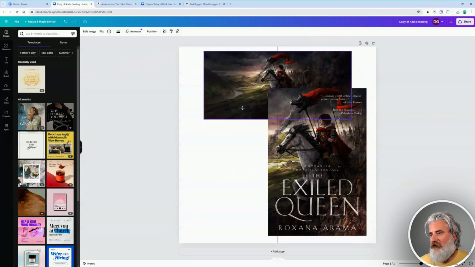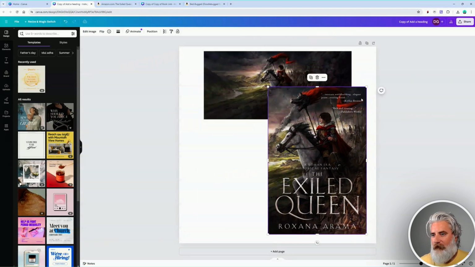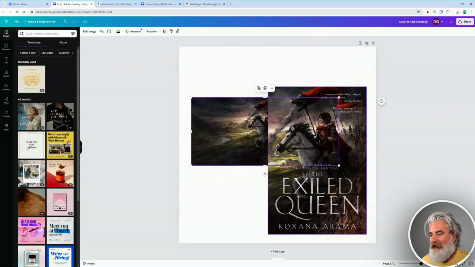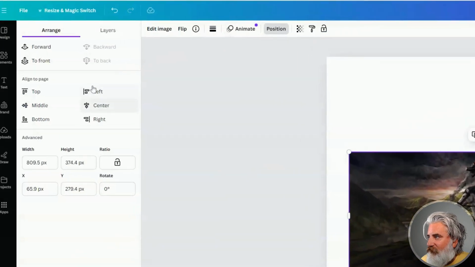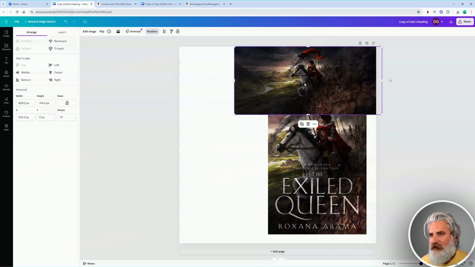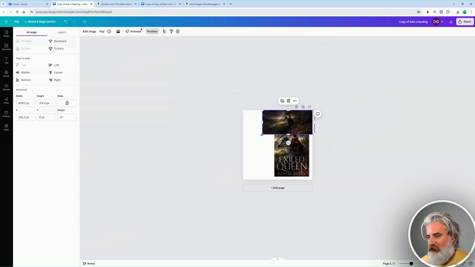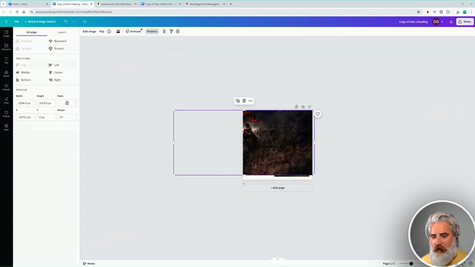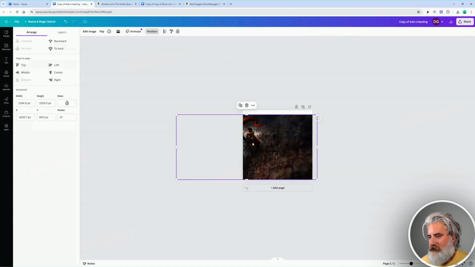The challenge here is that we have a totally different shape of cover art. So what do we do in this instance? Let's have a play around and see. Okay, so firstly, let's bring this to the front, and we'll worry about the book cover later. First, we've got to cover up all this white space. So let's do that.